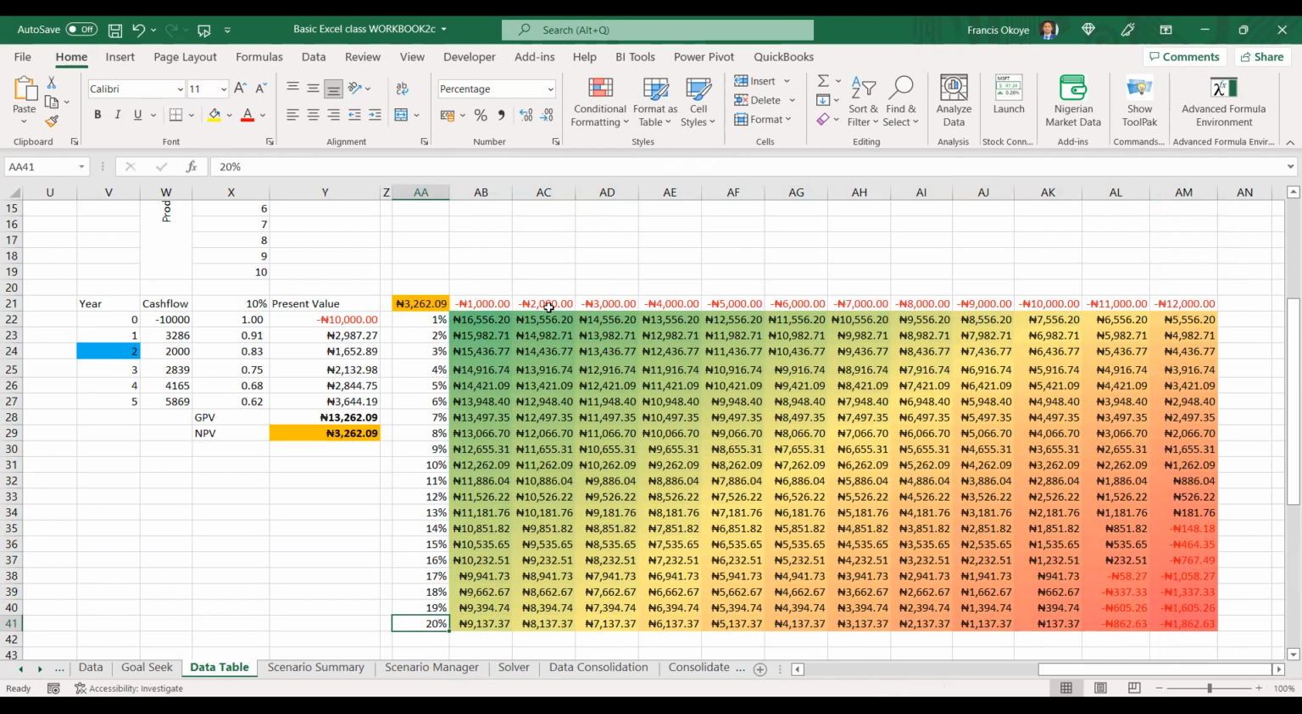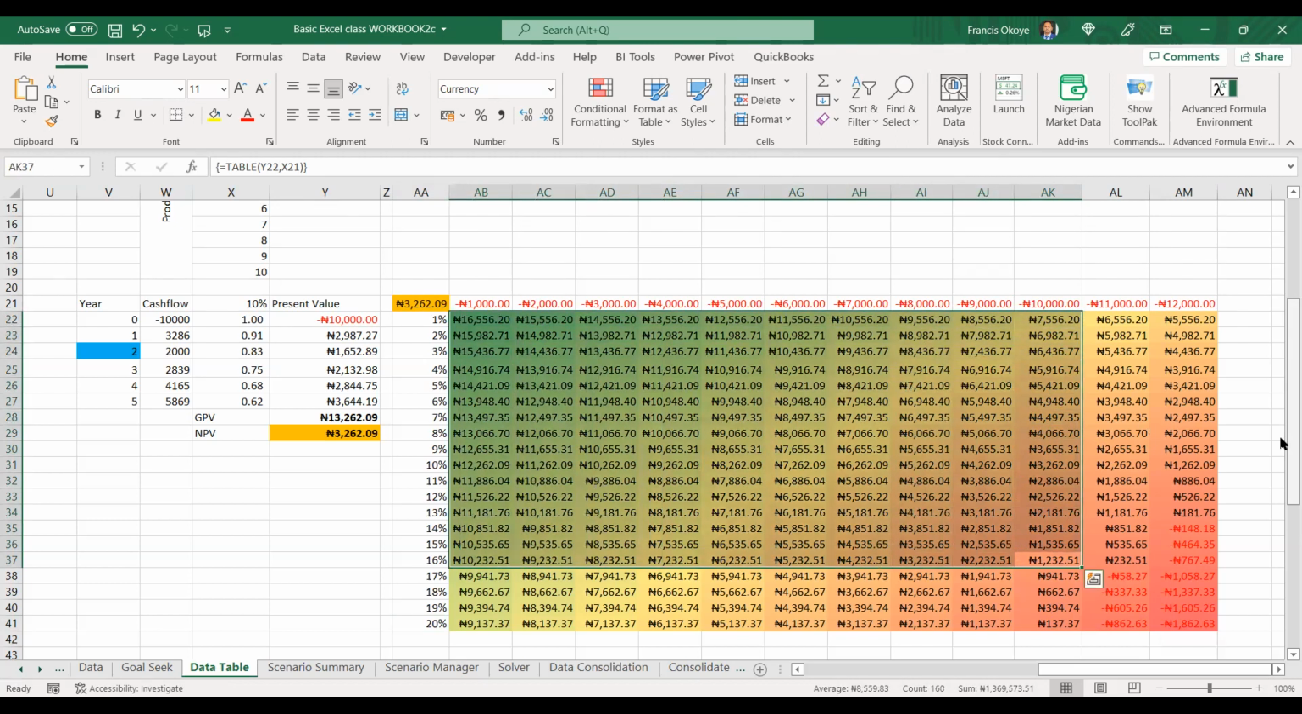So if I increase it to a certain amount, although it's still profit, once it gets beyond like 16%, you see it's very low now. So with this one, you already know you can only negotiate within this range. Anything beyond this range, you know it's not good for you.